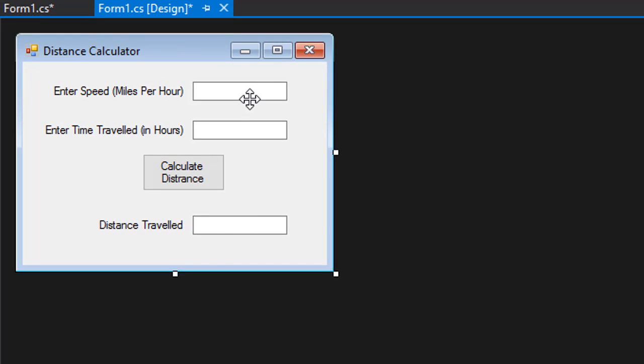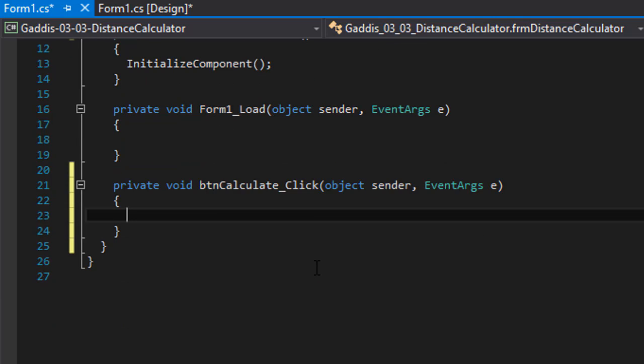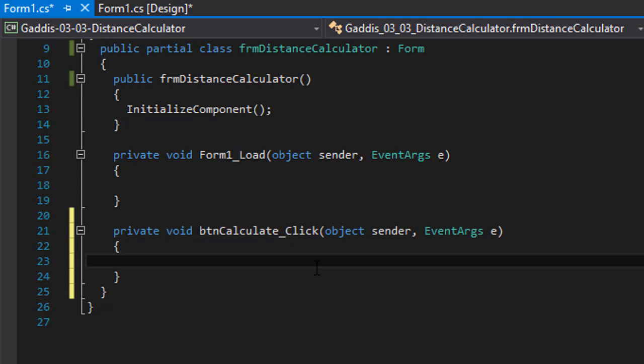Very simple. Again, the user enters the speed in miles per hour, the time traveled, which is in hours, let's say hour and a half or 2 hours, whatever. And then we'll click the calculate distance and that will show in the text box down here. Okay, so let's double click our button and create the logic to calculate the distance traveled. So we'll need a few variables.